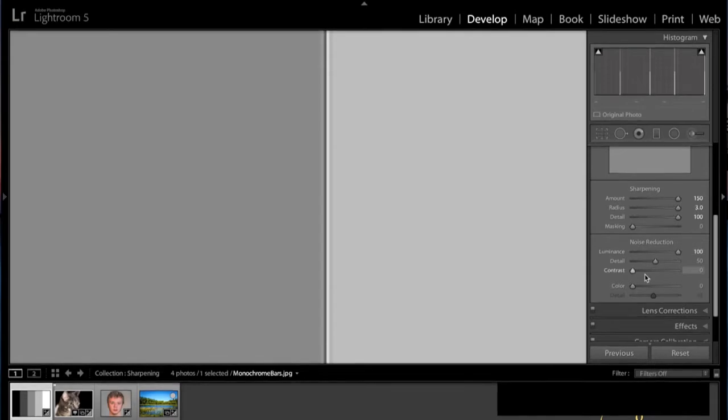The next slider, the detail slider, in very noisy photos, or in any photo I should say, not just noisy ones, as you move it to the right, it preserves some fine detail. So if you took a photograph of a gorilla and you were at like 1600 ISO, you're going to have some luminance noise in there. As you move luminance to the right with detail down, you're going to start blurring out his features. His eyelashes maybe will start blurring out. The hairs on his face will blur out. You could move detail to the right to try to preserve some of those, but you won't get rid of all the noise. So it's kind of a balancing act between these two sliders.